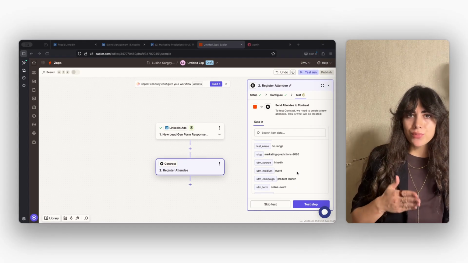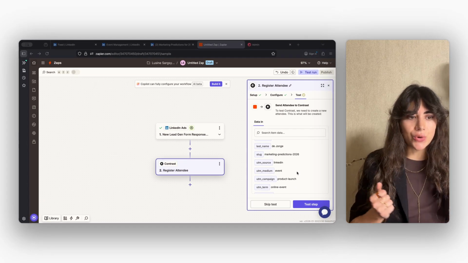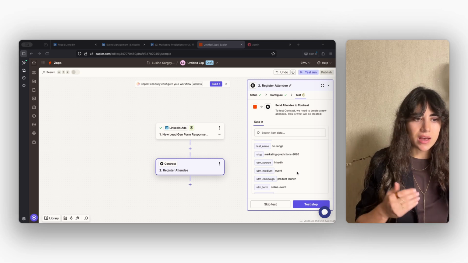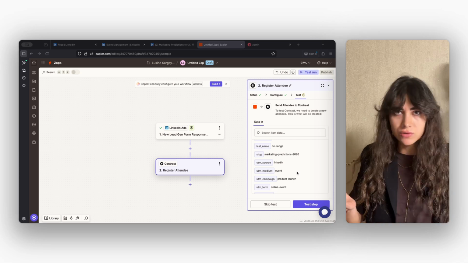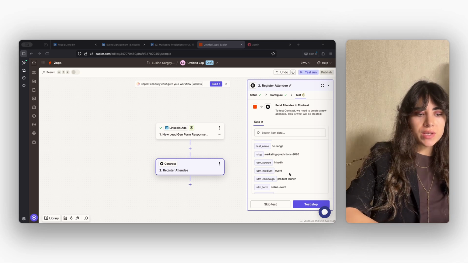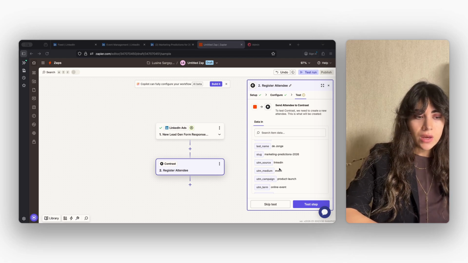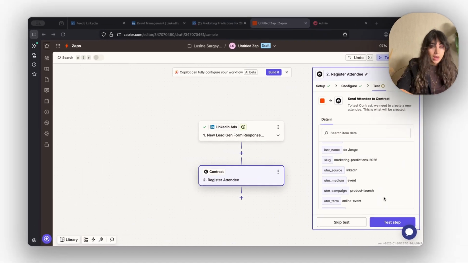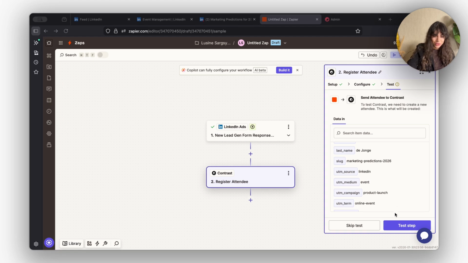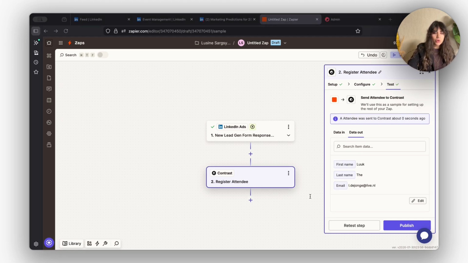So these UTM parameters will be tracked in your webinar analytics and any connected tools like Google Analytics. So you can see exactly how many registrations came from this LinkedIn event versus other sources. And you're almost done here. So we need to test this action too. So I'm going to click on test step. So now Zapier will send that sample attendee to your webinar platform.